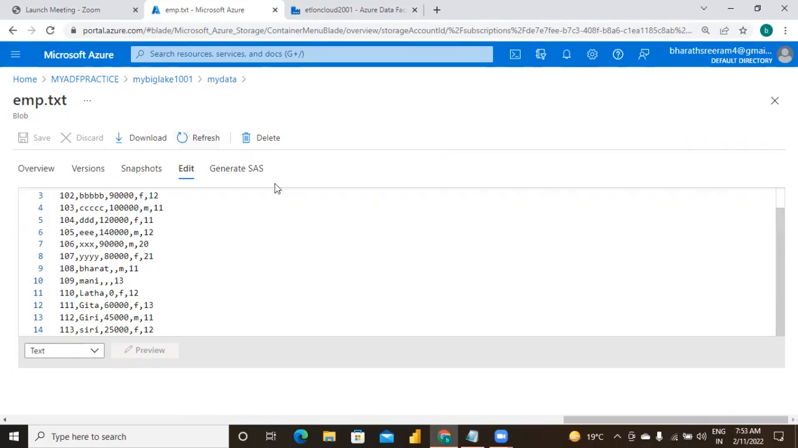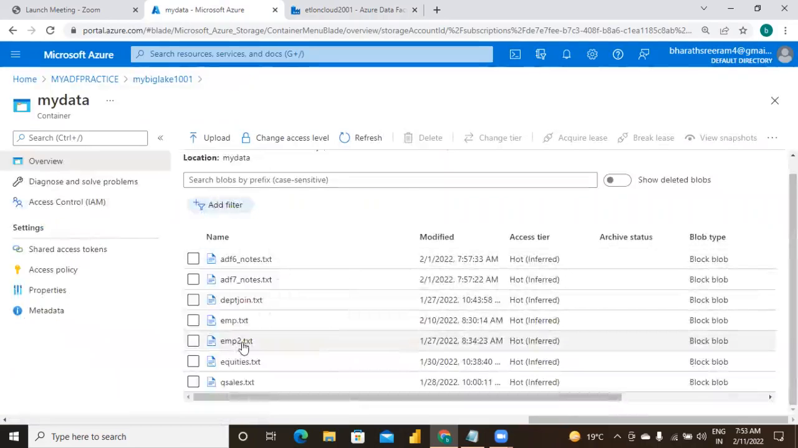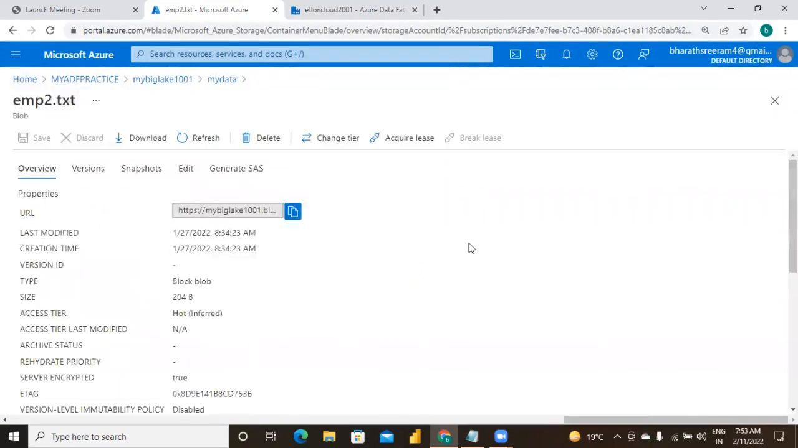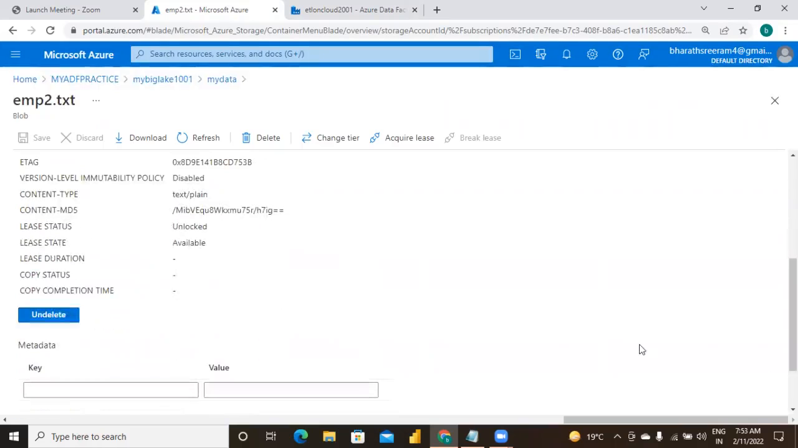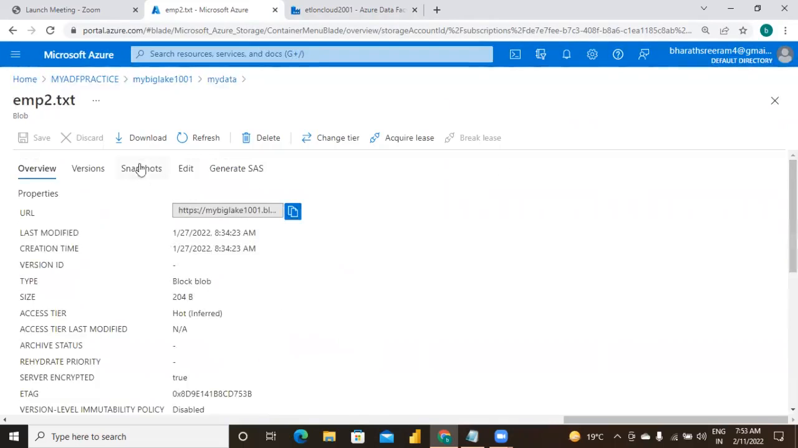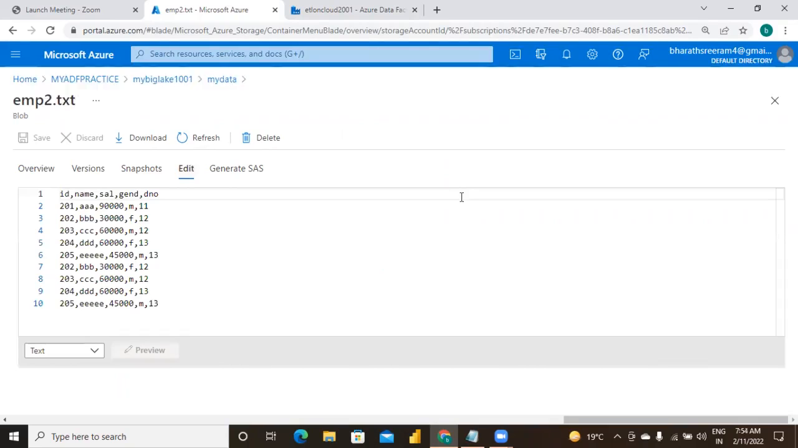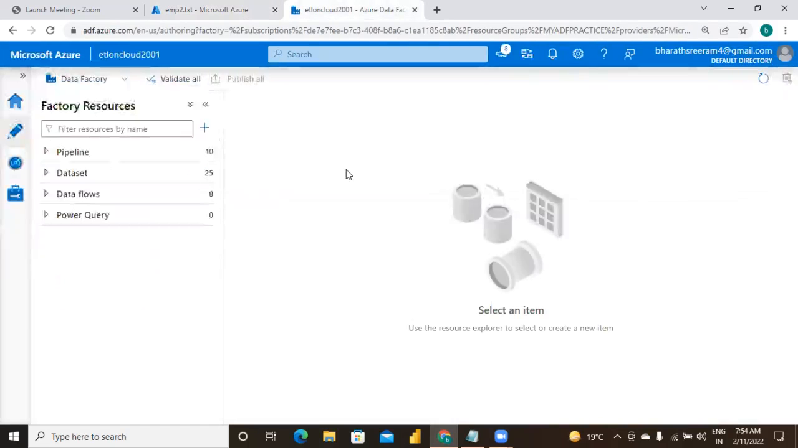Okay, already I have shared those recordings to you all. And second file, which is EMP. Of course, same schema, but rows are different. Different data rows. So first file rows, second file rows, I want to merge into a single file, or you want to upload into one table. Okay, the senior students already we have seen this task. For the freshers' purpose, I will repeat it.